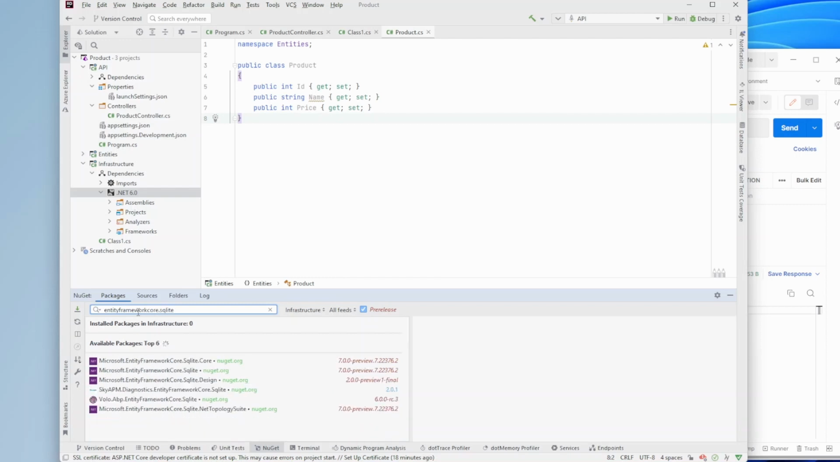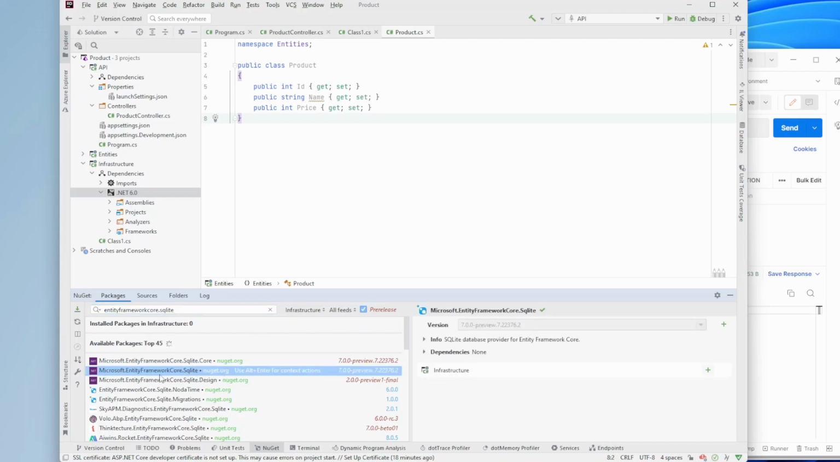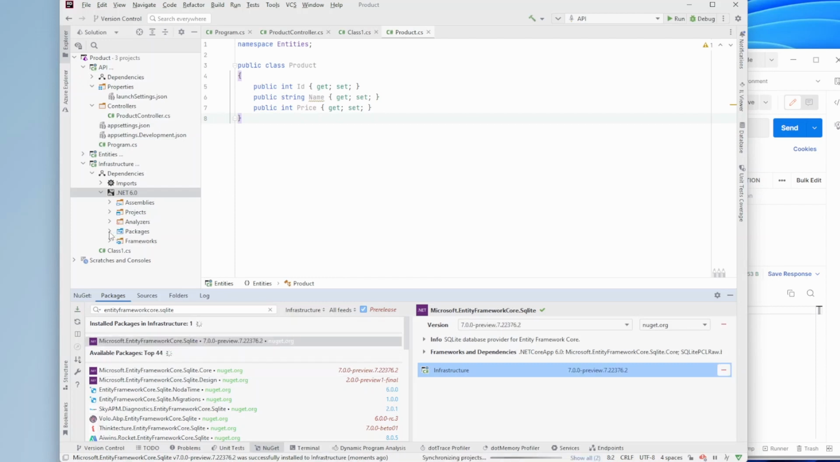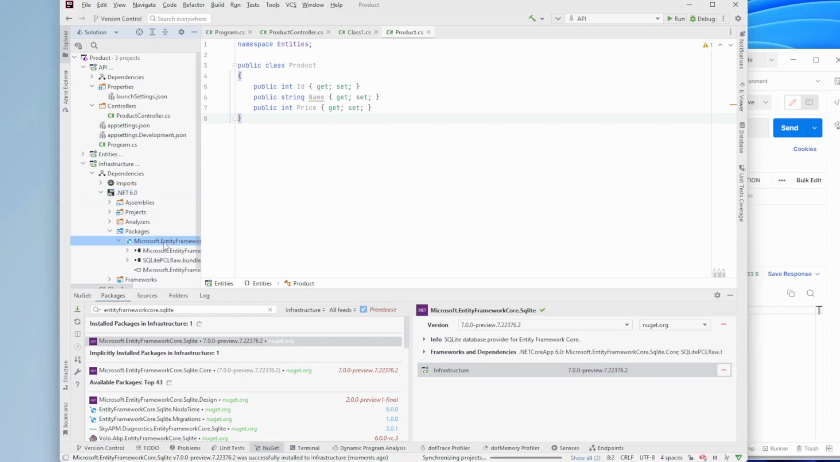core.SQLite. So it has a very long and very specific name, and there are very many packages named something similar to it. So it's entity framework core in one word, and then it's .SQLite. And the one we're gonna pick is this one. It's named exactly that. And we're gonna click this little plus sign here and click install. And then once it's installed, we should be able to click packages here, and then we'll see that we have entity framework core.SQLite installed.